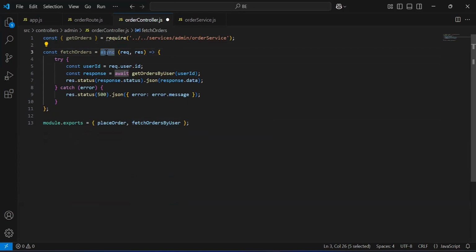It will be an async function. Inside the argument, it has callback parameters, request and response. Inside this function, we have a try and catch block. The catch block will catch an exception in case of API failing, where we have to return the error with the status 500 and the error message in the form of JSON. Now inside the try block, let me remove this line.